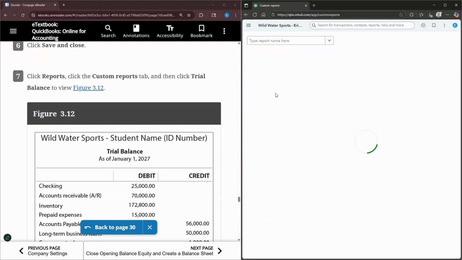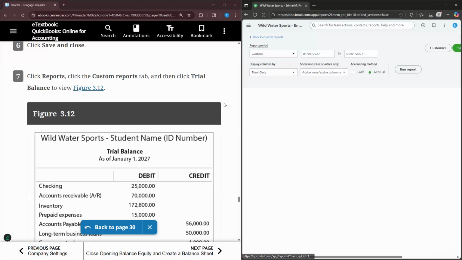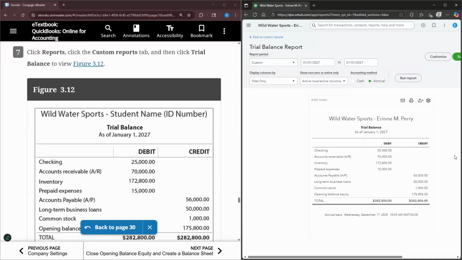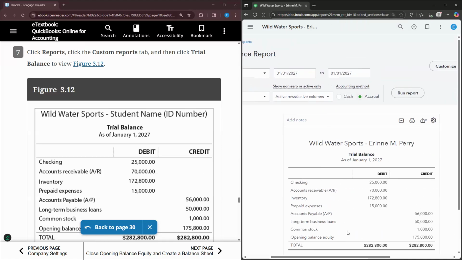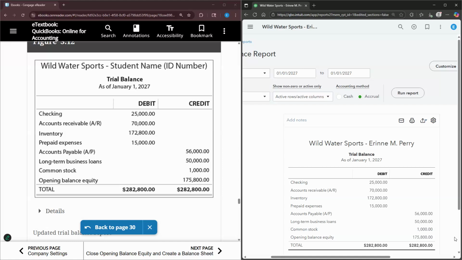We'll go to custom reports, and then we click on our trial balance. And then we see here in our trial balance that it shows us the following. Now our total debits and credits is $282,800. And then we see that now there's a balance for accounts receivable of $70,000 and accounts payable of $56,000.